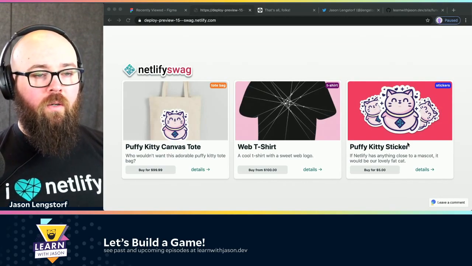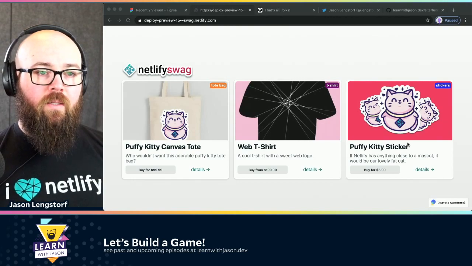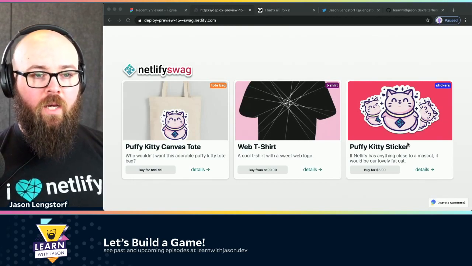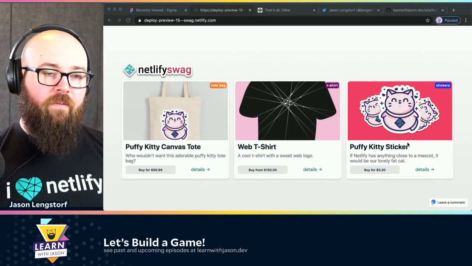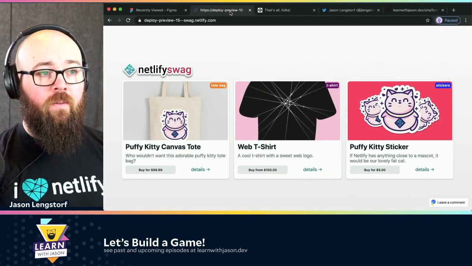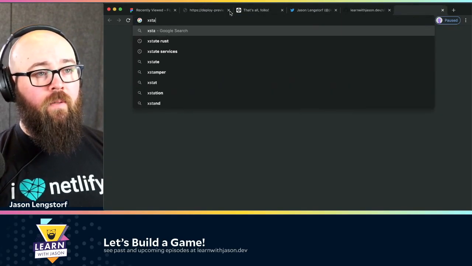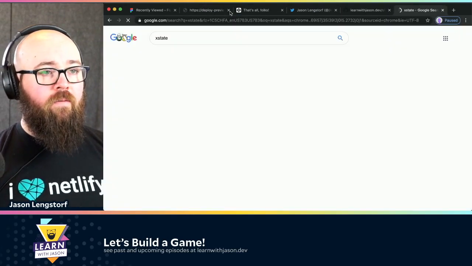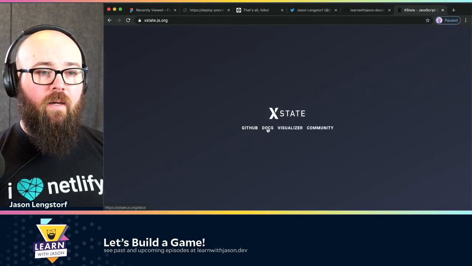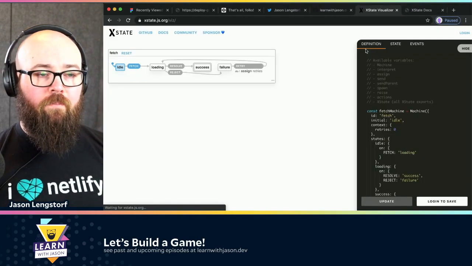So in order to do that, we need to figure out how that logic is going to work. And I've been a big fan of state machines lately, so I'm going to attempt to write a state machine to do it. To do that, we're going to go to xstate. I forget what the website is, so we're just going to go here. And I want to use both the docs and the visualizer.